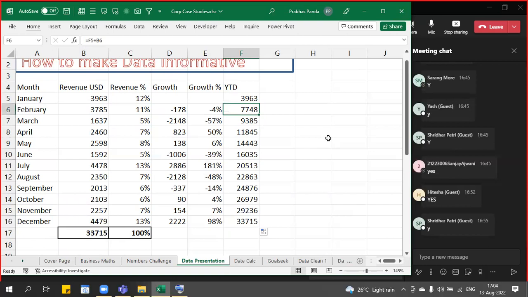So this is how, people, you need to confirm, or you need to add one more column called YTD. So please check it out. Is it working? Confirm in the chat box. Y for yes.